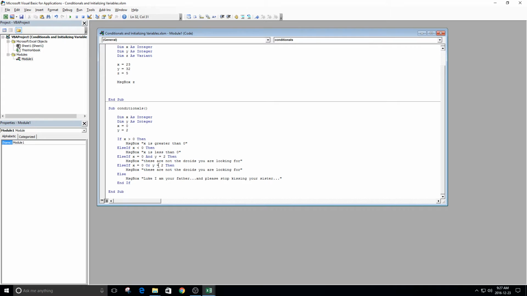And finally, if x is equal to 2 or y is equal to 2, so let's make this something else. So here we know that x is not greater than 0 because it is 0. We know x is less than 0 is not true either. And x is equal to 0 and y is equal to 2? Well, y is not equal to 2, so this is not going to be true. So this is the only one that could possibly work. I guess we'll put something else. There we go. And when we run this, we'll get to this statement.